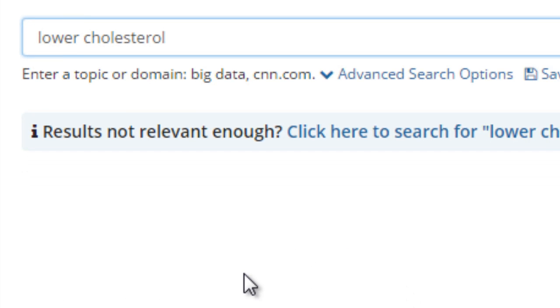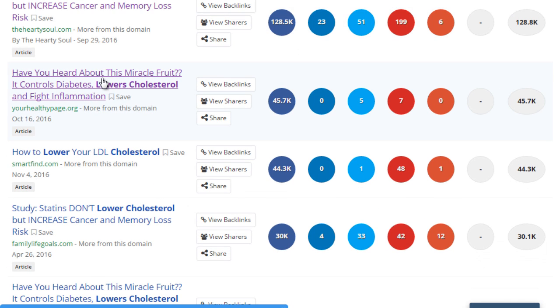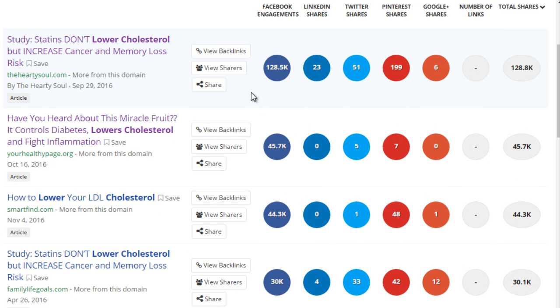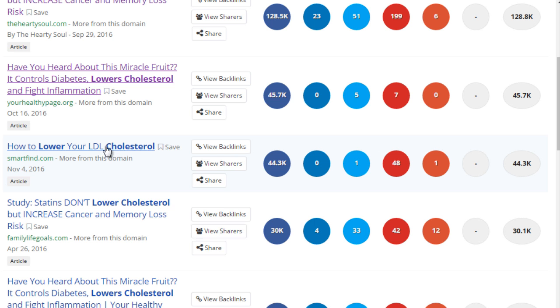So if I type this in, you can see these are some blogs or websites that are actually getting a lot of engagement. And what you're trying to figure out is what are they doing to get that kind of engagement? So they have Facebook engagement, LinkedIn shares, Twitter shares, Pinterest shares. So obviously they definitely have social media. So what I want you to do is just jot down what you see that they are doing that you could be doing. So let's just take a quick look at these sites and see what they're all about.